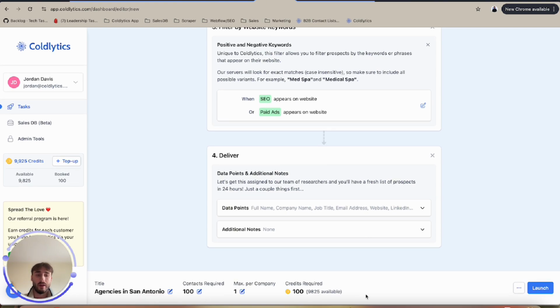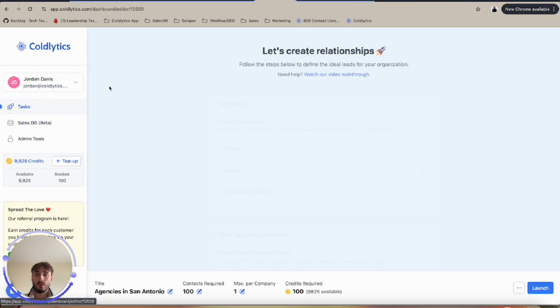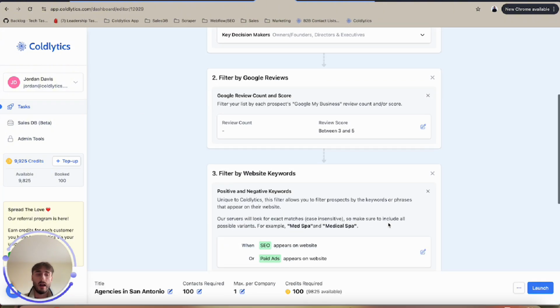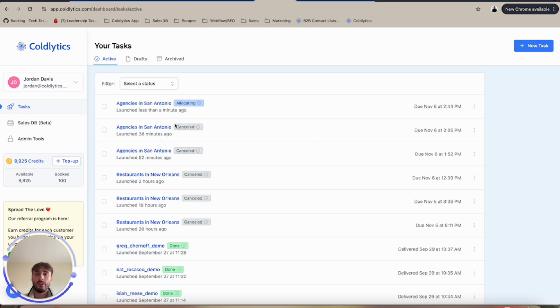And now that we're ready to launch this task, one thing I recommend, or at least that I do before I launch a task, is I always save it as a draft. That way, if I need to edit something and go back, I can do so after the fact. And I'm just going to launch this here, and this will bring us back to our task overview.